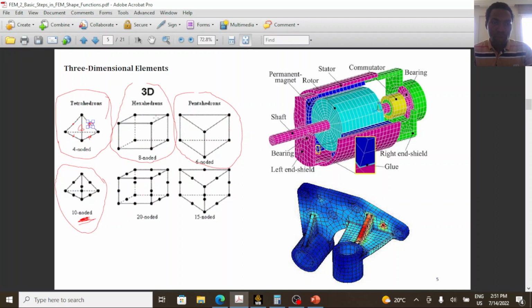This hexahedron, which is 8 noded, can also be 20 noded if we assume each edge also has middle nodes. So if you add everything together, you get 20 nodes. This pentahedron here, which is 6 noded, if we assume there is also an extra node at each edge, the pentahedron below here will be equivalent to 15 noded. So these are some 3D finite elements which we can use to analyze a structural engineering problem.